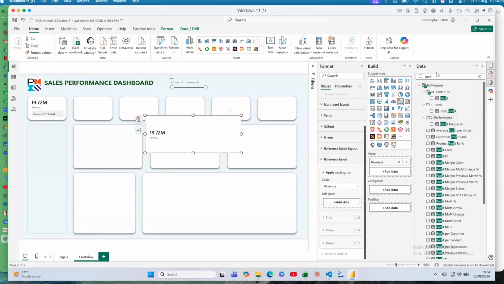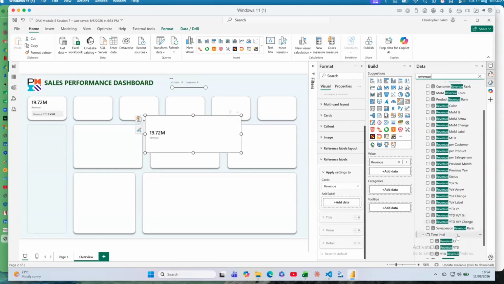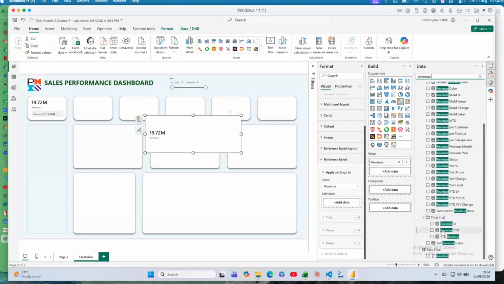So the first reference I need is year to date. If I type revenue, I have everything together. So here we have year to date. Where is year to date? Here, this is it. So I'll drag year to date and bring it here on references. You see it is showing. Then I will bring month to date. Go ahead. There it is.